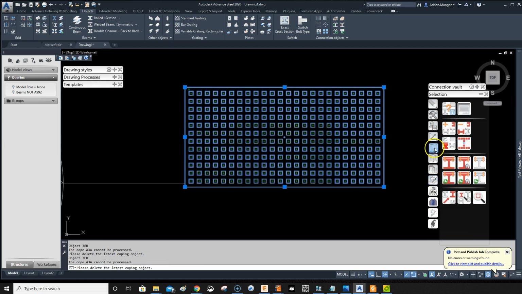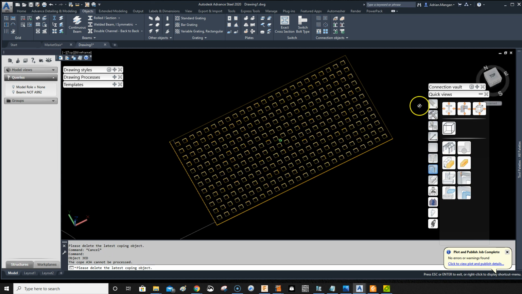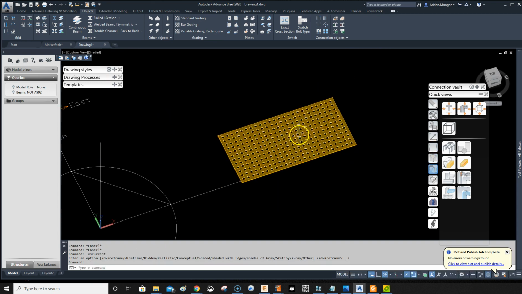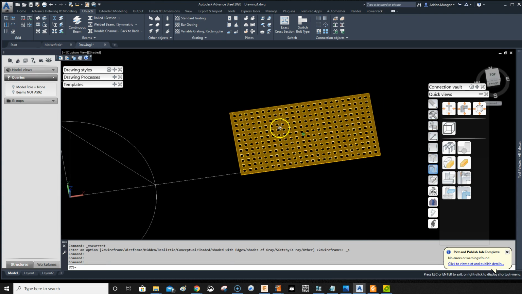So go to your palette, turn off your features, and then there's your plate. And shade it. That's your plate. So if you want to do it that way, just make sure you keep your features turned off, or it'll use up a lot of your resources.